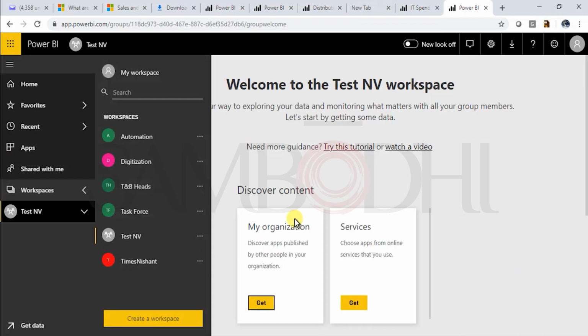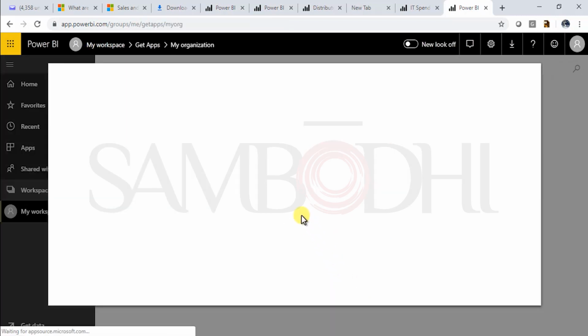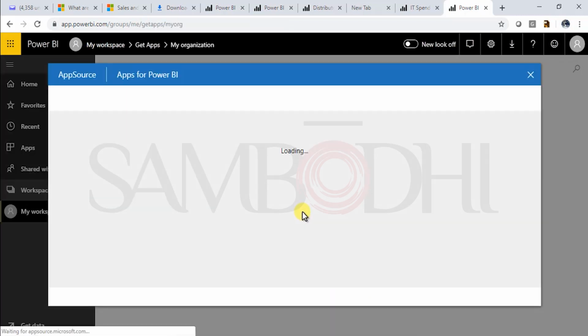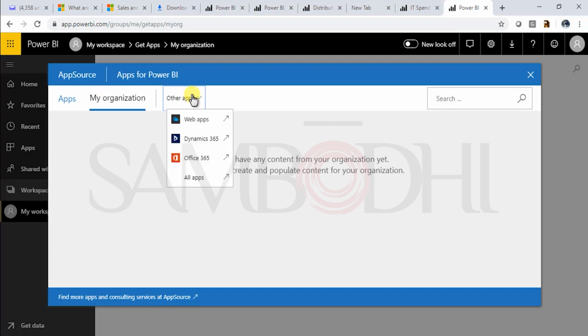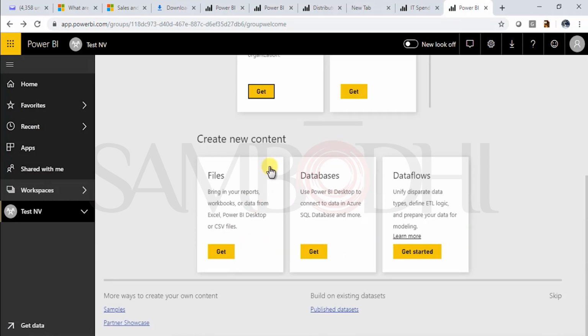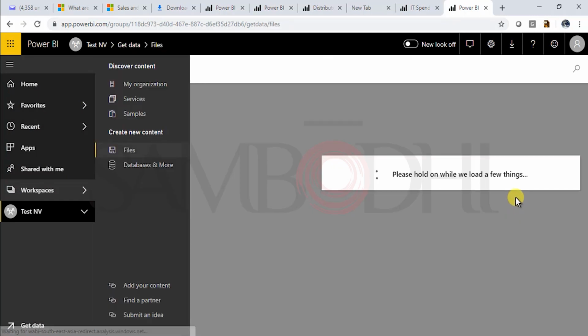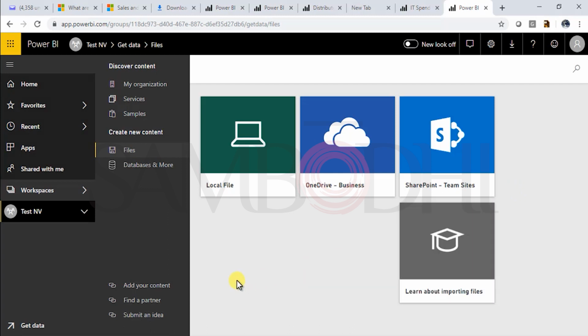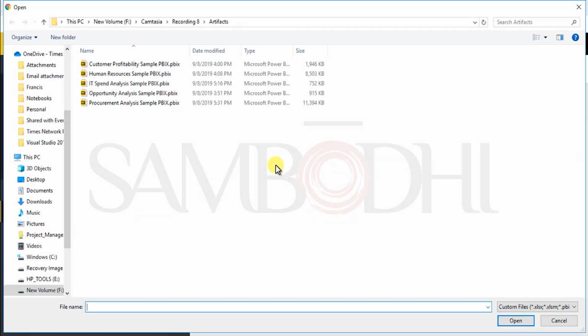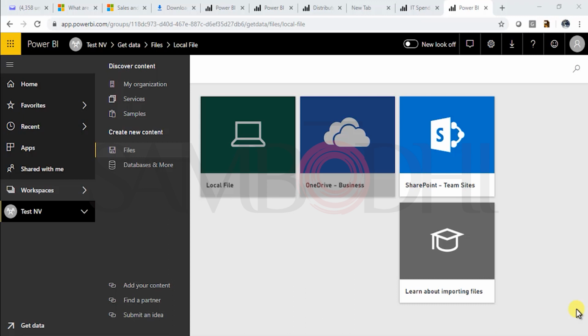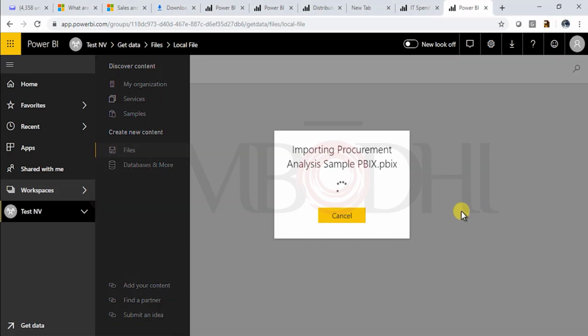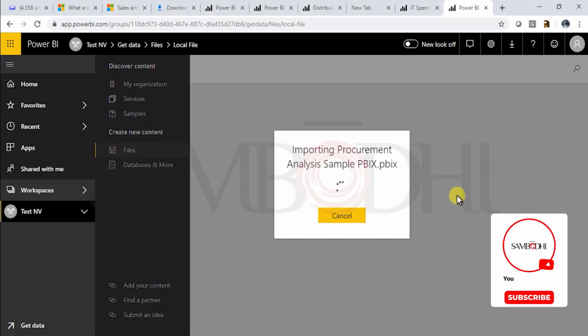Now what I do is I discover content which is available in my organization, amongst which, so this will not throw my data. Let's say files, right? OneDrive, SharePoint, Learn. So which file was it? It was my procurement file which I want to do the data on. So this is completely different and parallel.